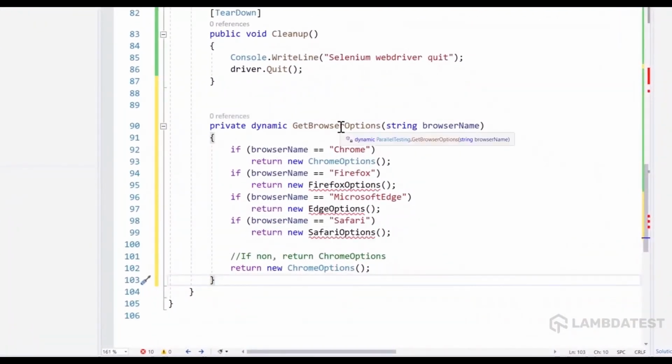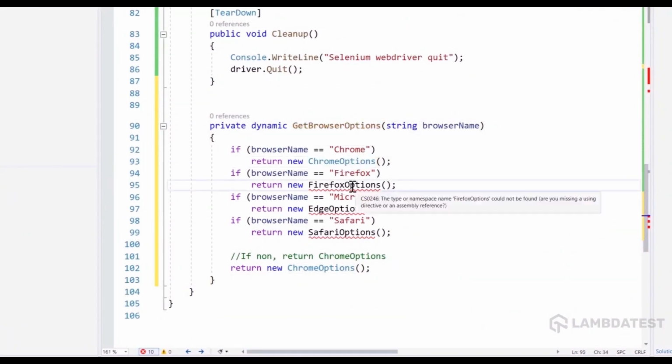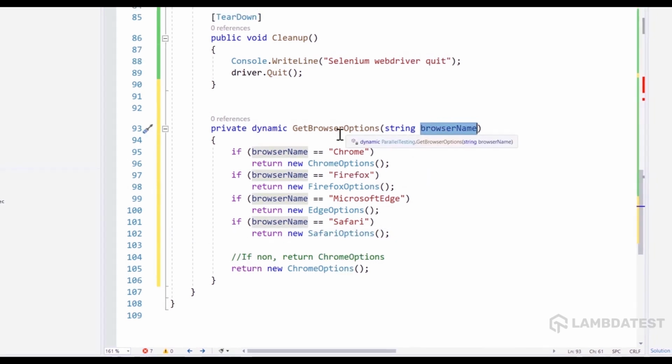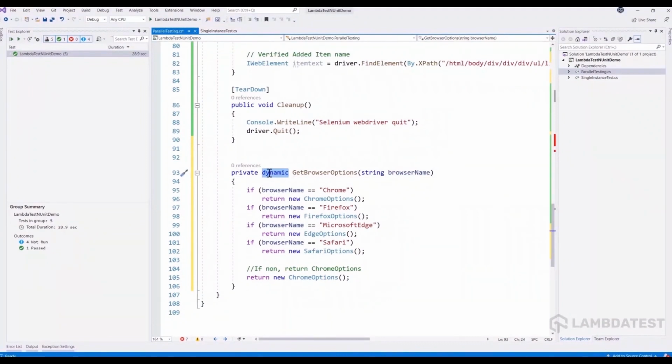As you can see, we have a method called getBrowserOptions, which is going to return the browser options as Chrome options or Firefox options or Edge options or Safari options based on the browser name that we are passing in. So I'm going to call this particular method so that I can pass the browser name, and that's going to return me the browser options, which can then be used for the capability. And you can see that the return type of this particular method is a dynamic type, which means this can be of any type and will be resolved during runtime.